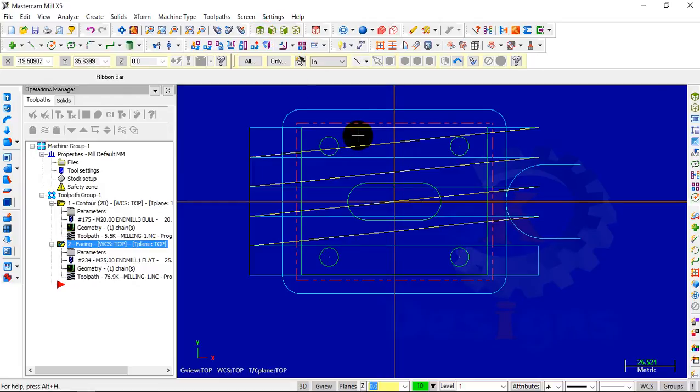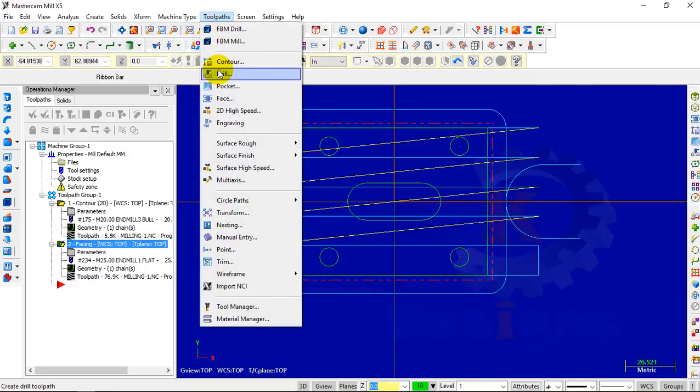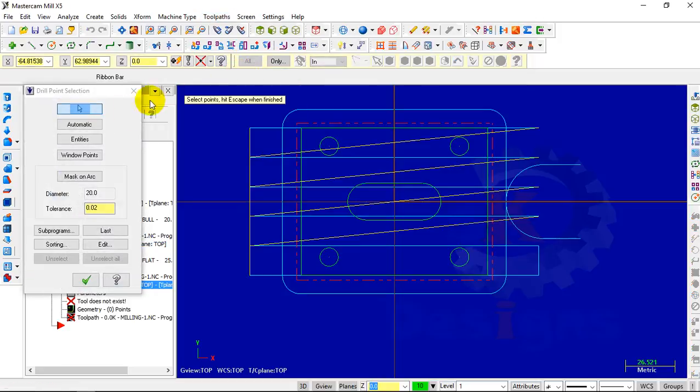Now my next operation is to drill these 4 holes. To perform the drilling operation, go to the toolbar and select the option drill. Now the software asks for the entity or its anchor point. We can go with entity. Click on the entity option, select these 4 holes, click on enter.